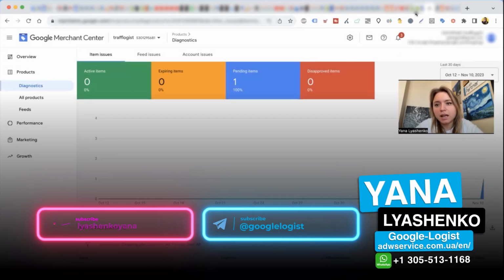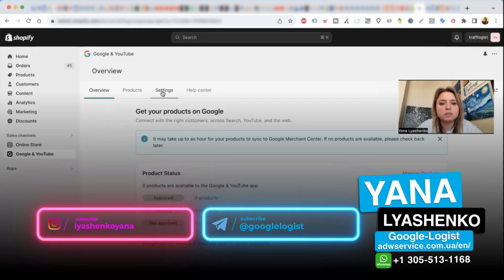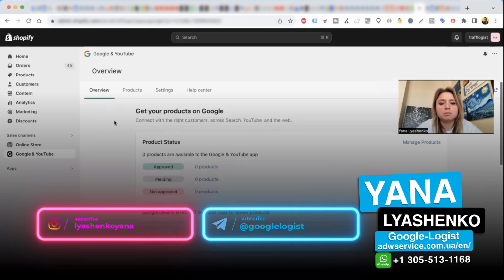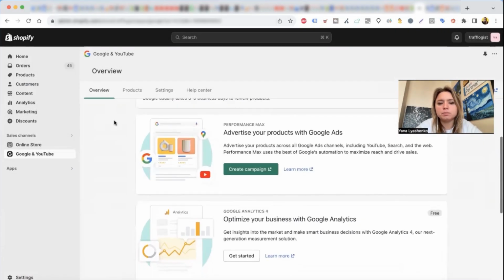How can you create advertising campaigns specifically related to Google Ads? You have two ways to create campaigns. We will now look at creating Performance Max campaigns.